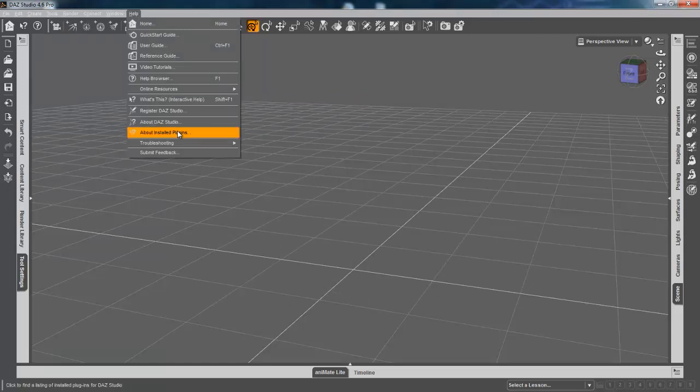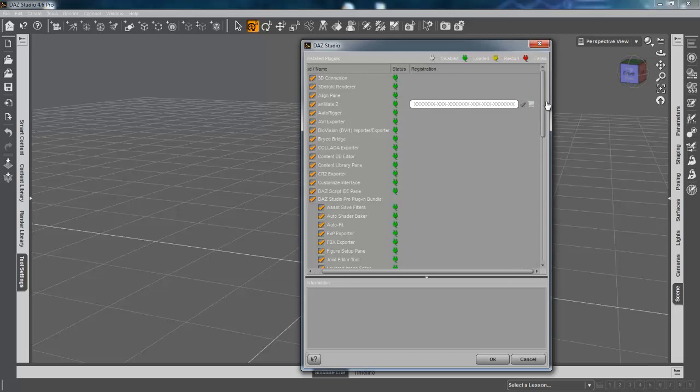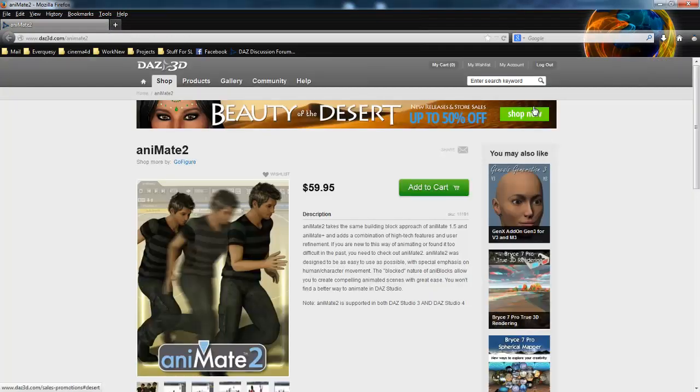About installed plugins. You've got plugins. If they need to be registered, it'll come up with this box. And even by coming up with the box, it has a little cart here. So you can click that cart. It will call up the product page, like so. And you can then add it to cart and buy it when you're ready.